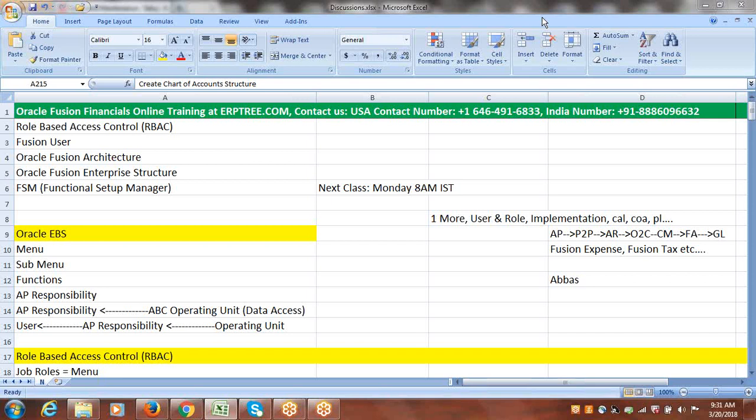While creating the chart of accounts, I guess the chart of accounts can be created only in the GL module, right? Or do we have the option to create in other modules? Chart of accounts and chart of account structure we create in the GL module only. Correct. Only GL? Yes.